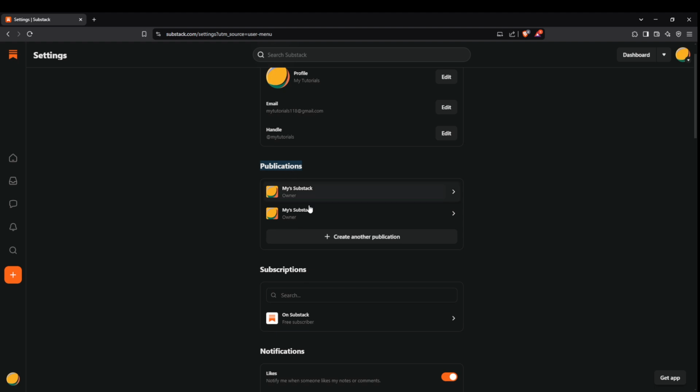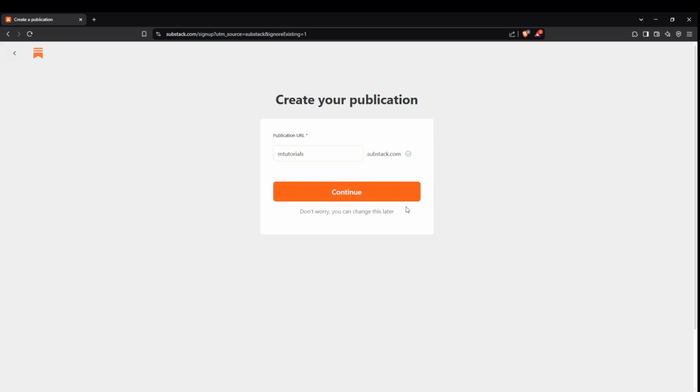This section is crucial for managing all the different pieces of content you're putting out there, so let's dive into it. In the publication section, you'll see an option to create another publication. By clicking on this, you're taking the first real step in creating something brand new on Substack. But before we get too far, it's important you come up with a catchy, memorable name for your publication. This will also be a part of your publication's URL, making it easily accessible for your readers.